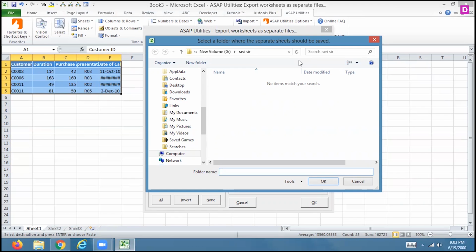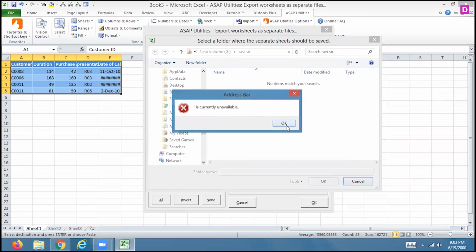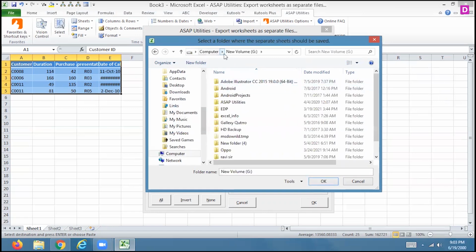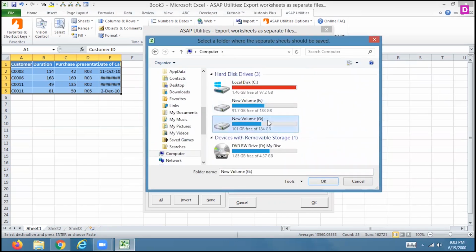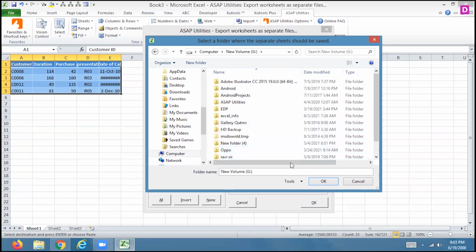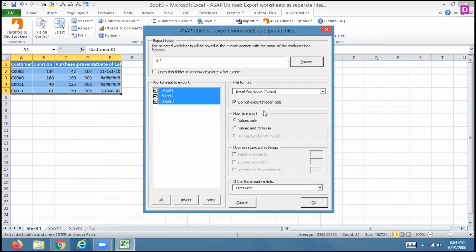For example, we have a first client, second client, third client, fourth client, and all four clients are in one Excel file, and we want to create a different Excel file using ASAP Utilities. Then we want to create this file. If the folder is currently not available, then we want to create this file in the database. Yes, I'm creating it here. If this file is already available, then overwrite this file. Otherwise, keep this file, or ask what to do. If so, overwrite this file and OK.